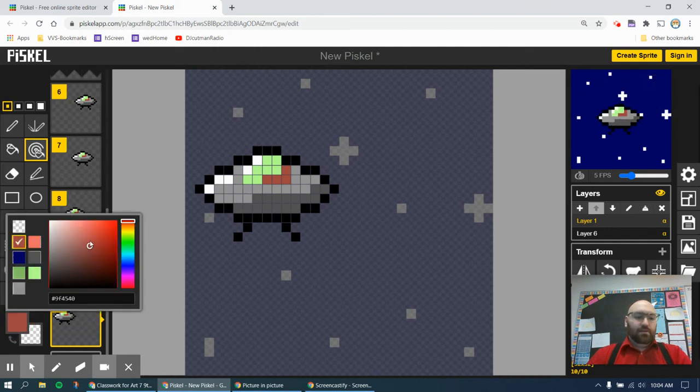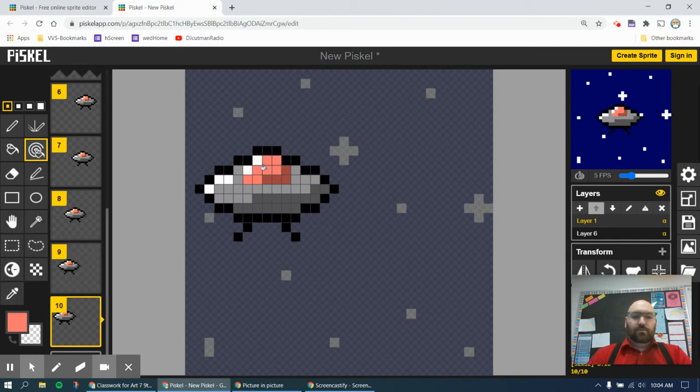Now I can go in, I can select my lighter color, hold Shift again, and click on the lighter green. And you can see, ta-da, it has replaced all that light green on all of my frames with that other color. Okay? Now, the last thing I want to talk about is, what if we want to add something new?